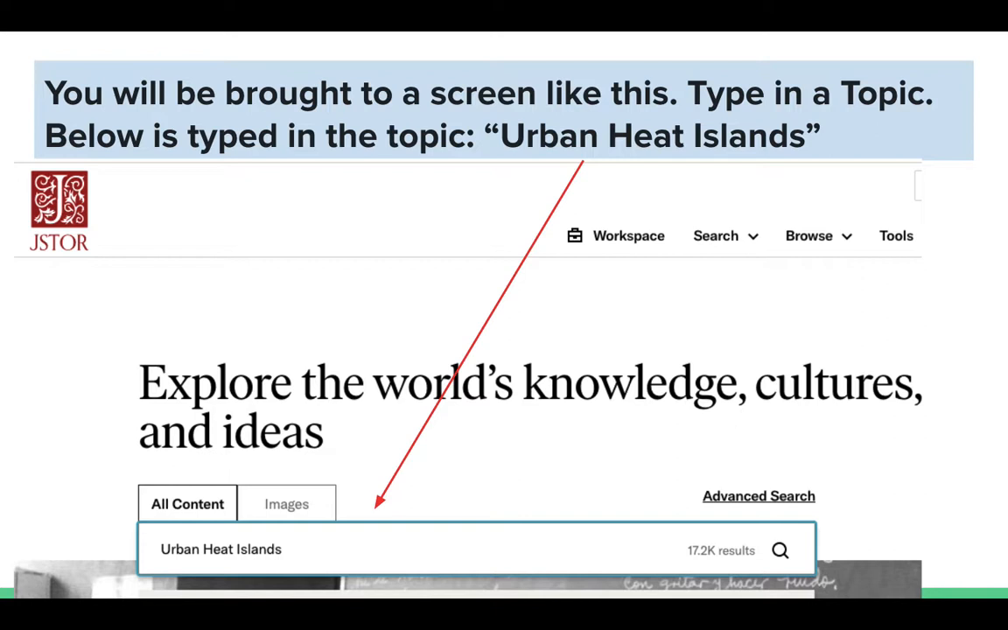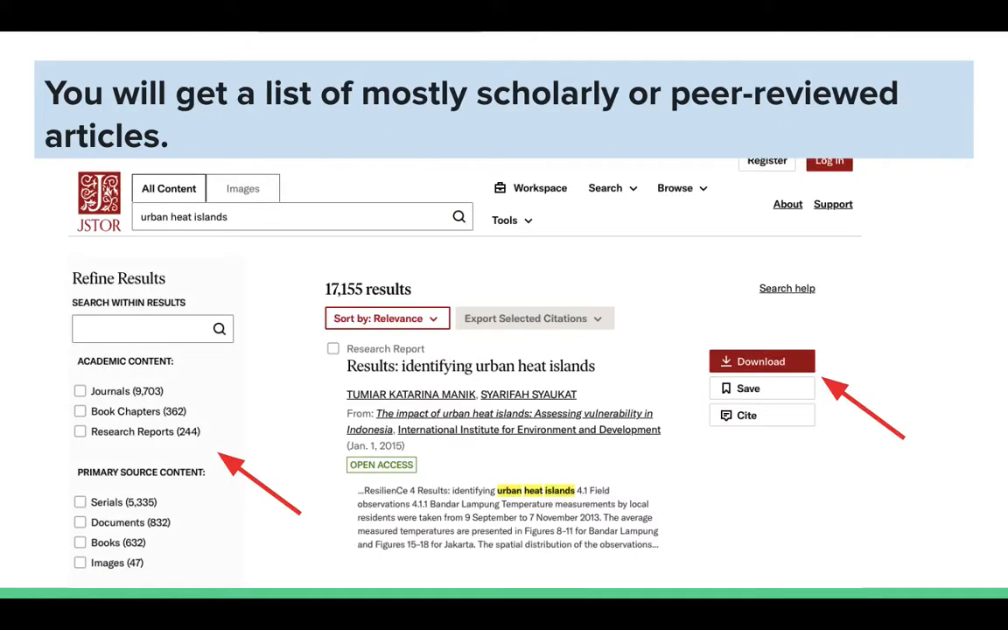Below, I've typed in urban heat islands. I want to do a project on urban heat islands. And when I do that, it brings up just tremendous numbers of scholarly and peer-reviewed articles. And you can do further search. I mean, there's 17,000 of them, right?